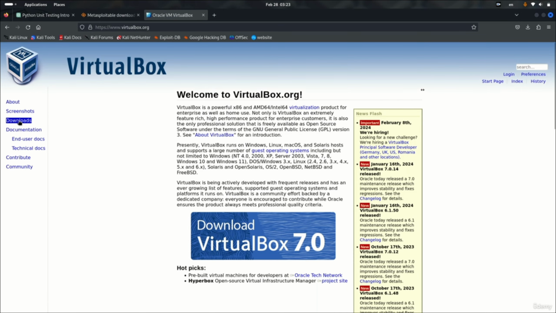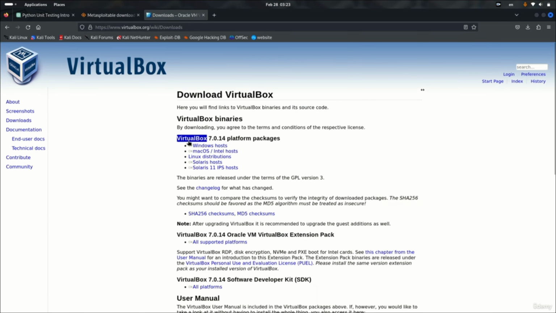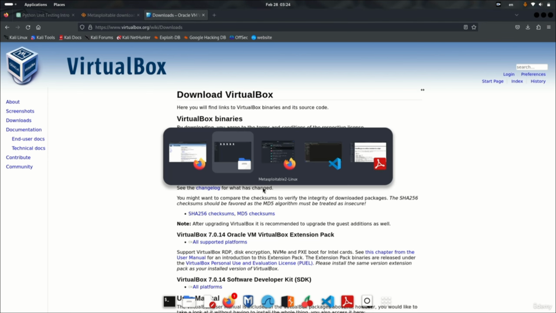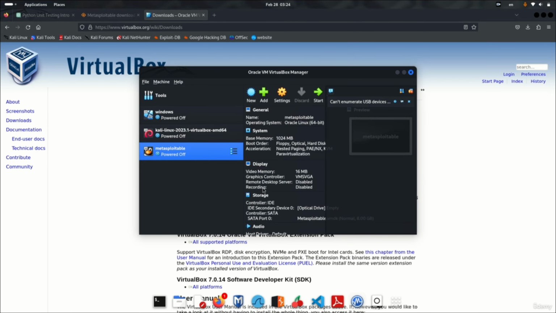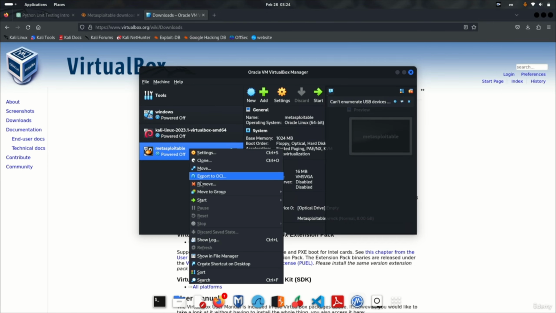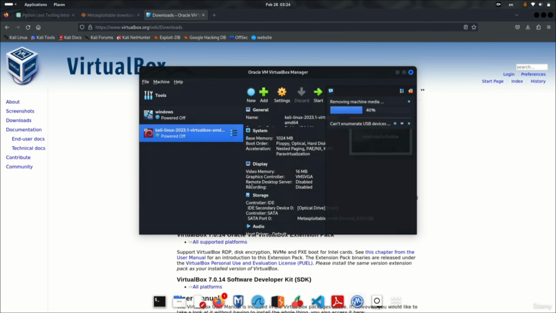So here it is, the download option. From here you can download it for Windows, Mac and Linux distributions, and you need to install this on your system, whether you're using Windows, Linux or even Mac. I will leave that for you, so you do that. Now it is time to go to VirtualBox. I already installed VirtualBox, and I will remove this one and delete all the files.